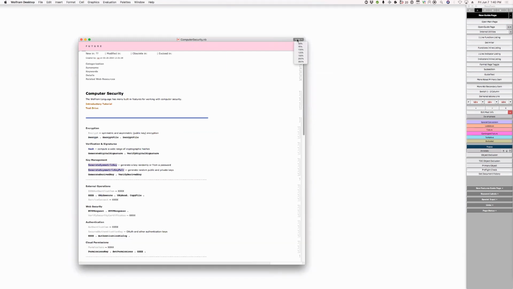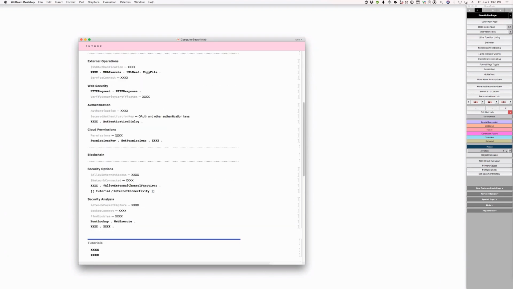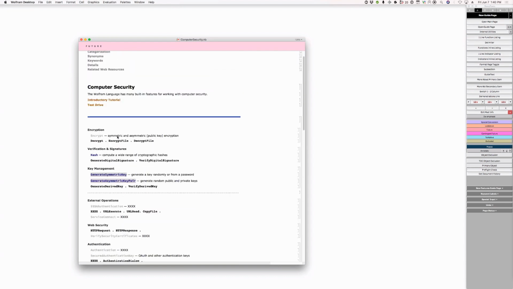Okay, for people joining this live stream, we are doing something supposedly simple right now, which is filling in a guide page for documentation about computer security features. What we want to do here is just list some of the things that we have in the language that relate in some way or another to computer security. So I figure the first step is encryption.